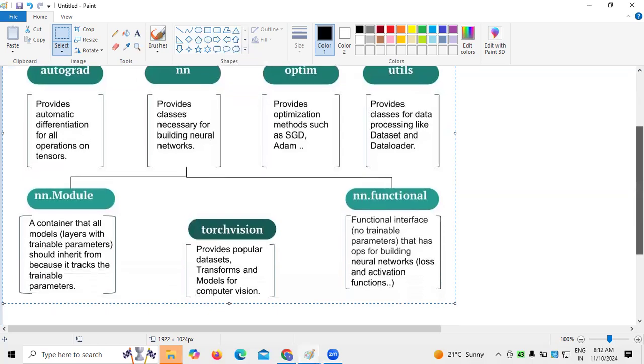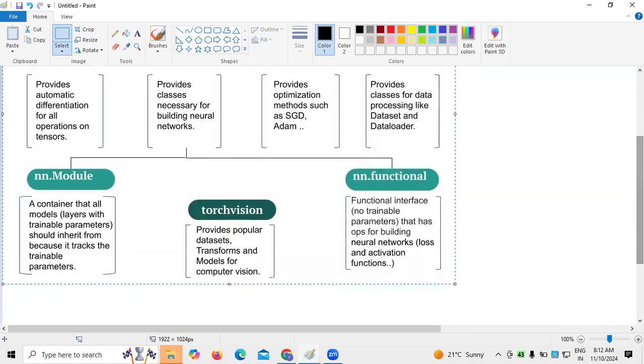Next, when it comes to NN itself, we have two different modules. One is the NN module and the second is NN.functional. The NN module is majorly a container, from which all the models we want to build inherit, for the tracking of trainable parameters. Generally, this NN module is what we normally use, because the layers with trainable parameters should inherit from it for the tracking of parameters.